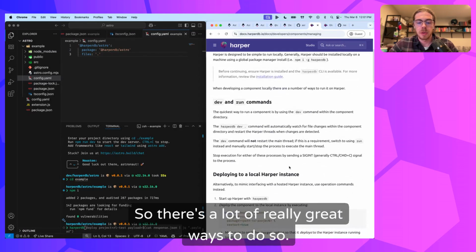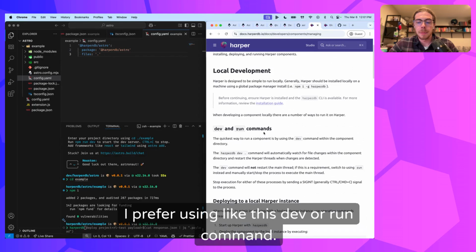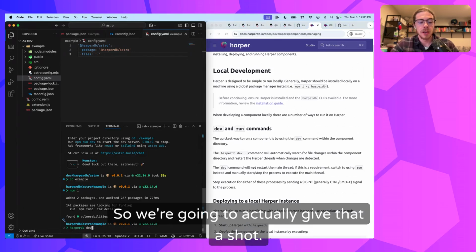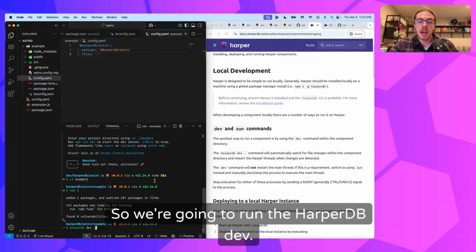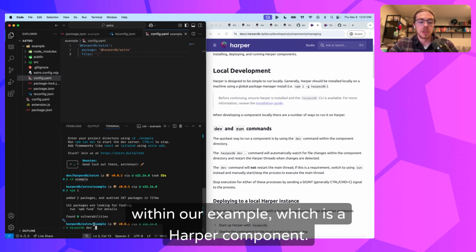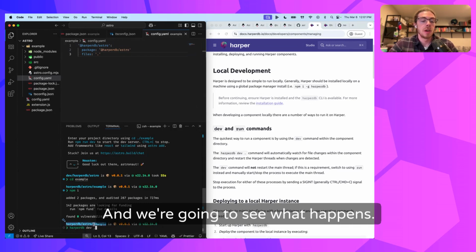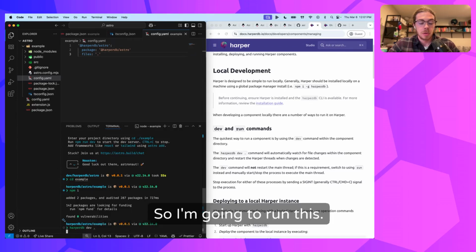So there's a lot of really great ways to do so. I prefer using this dev run command, so we're going to actually give that a shot. We're going to run the HarperDB dev command within our example, which is a Harper component, and we're going to see what happens. So I'm going to run this.